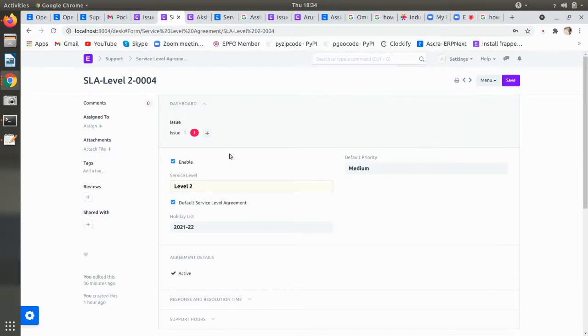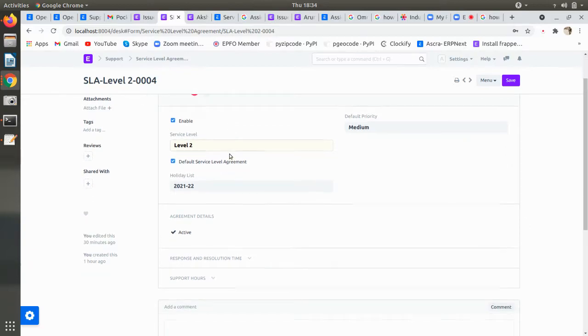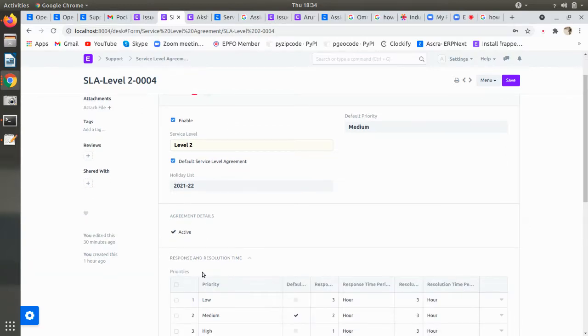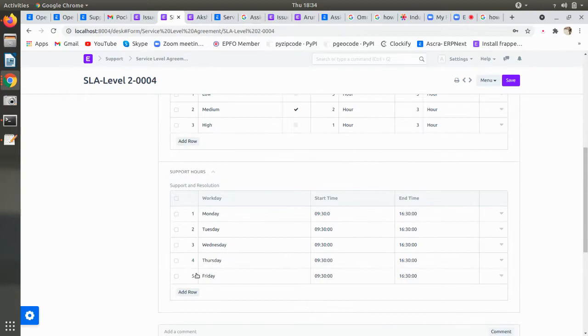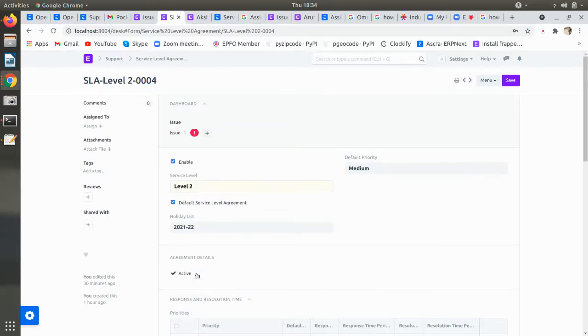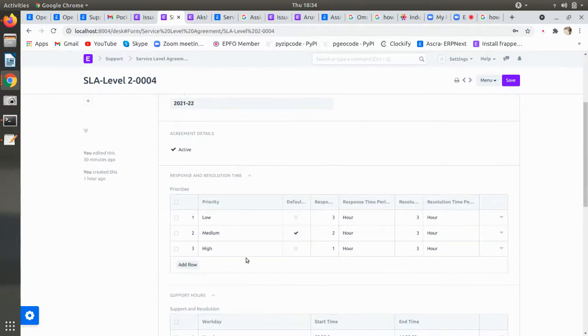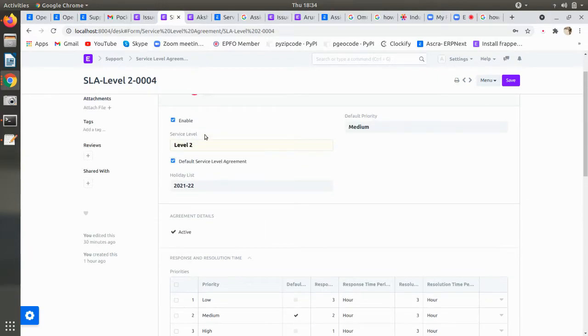In the service level agreement, what is to be taken here is that it is between the customer and the customer care person. It says when we will be available to give support, when we will be off for the week, what priority we will take, and what the time schedule is. All the things we will mention here in the service level agreement. This is one setup we need to configure before that.